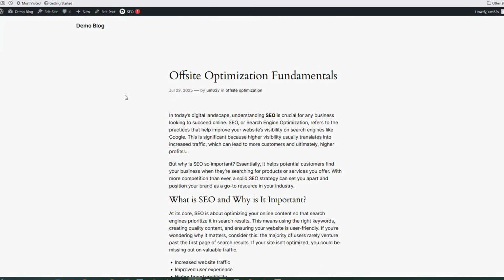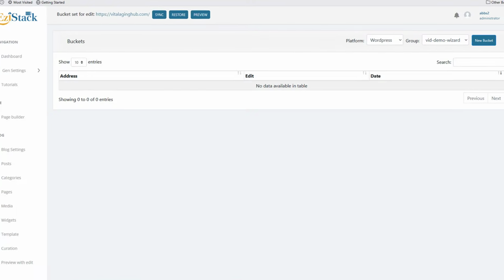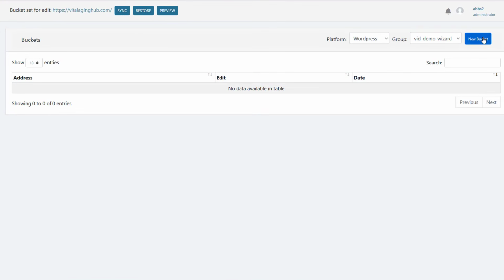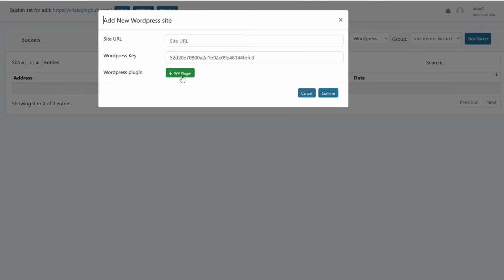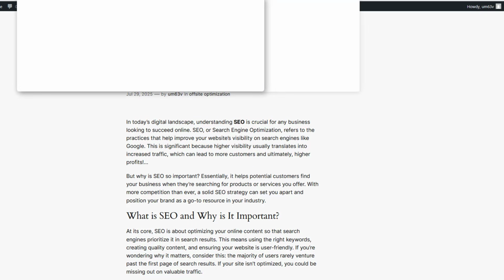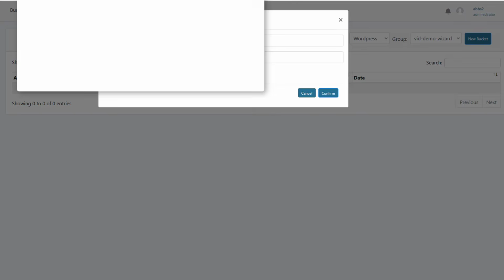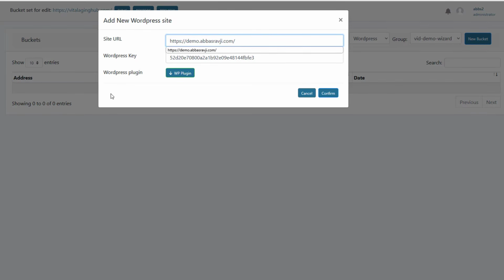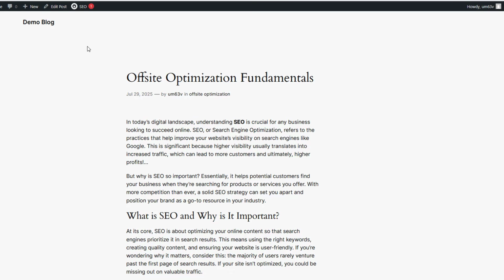Okay, so what we're going to do is connect this site with Ezistack. So I'm going to go ahead and click on new bucket, and inside of here it's going to give us a plugin. So I'm going to download this plugin and I'm going to go ahead and add my URL in here as well. So I'll just go ahead and copy this URL here and I'll add it inside of here. And what I'm going to do now is, before I click on confirm, I'm going to go ahead and install the plugin inside of my WordPress blog.